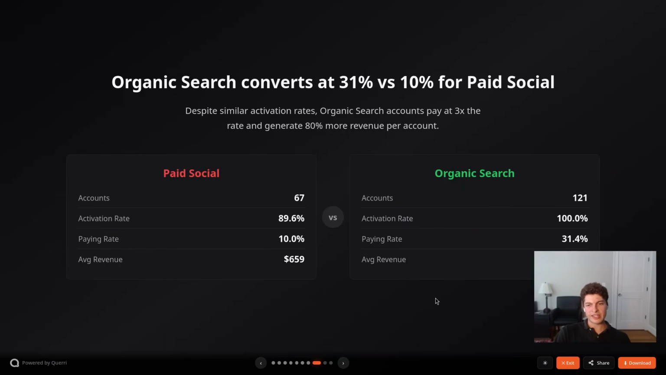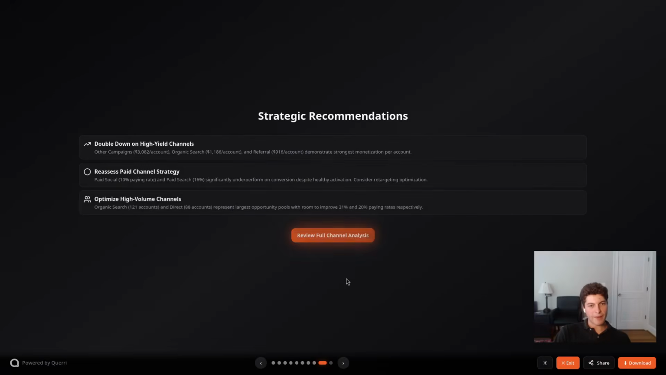So let's see. Organic search, yeah, we can see a conversion rate, right? Again, paid social, like not pulling in very much, right? So we can see some recommendations. Of course, you can generate your own based off of it, but if you're in a hurry, it will tell you what it recommends.